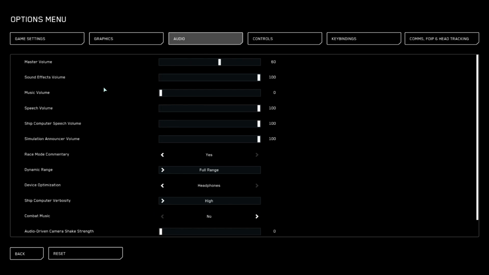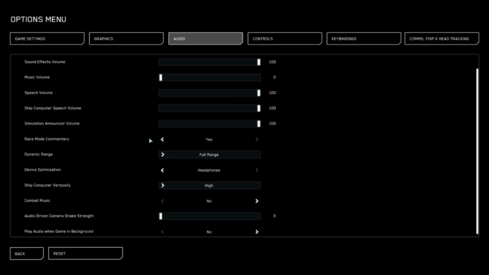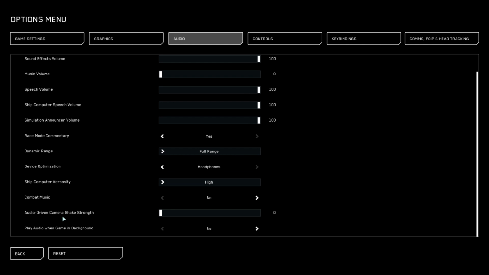All right, going to audio. Audio is very important here. A lot of this we don't worry about, but what we do worry about is audio-driven camera shake strength. If you leave this up high, and you're in like a hurricane or something, you're going to be like Michael J. Fox shaking all over the place. Turn this off.